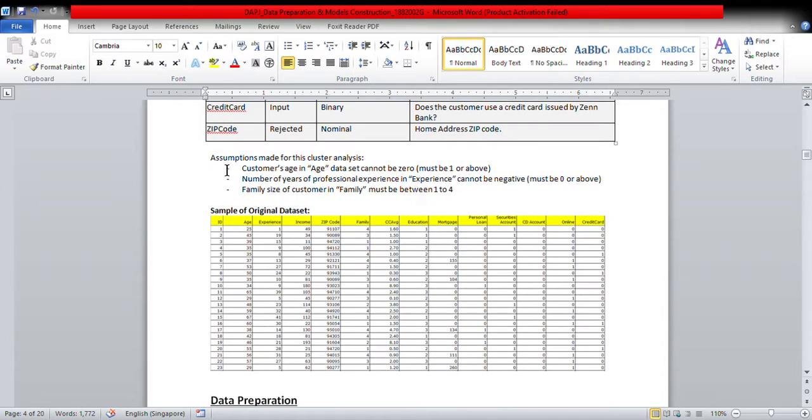So we made a few assumptions over here whereby the customer's age cannot be 0, number of years of professional experience cannot be negative, it must be 0 or more, as well as the family size of customers must be between 1 and 4. So our original sample data set is as such.